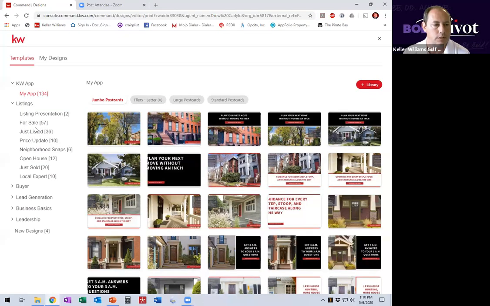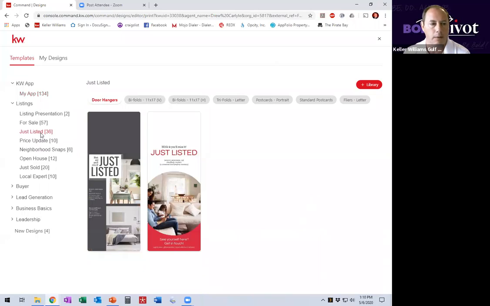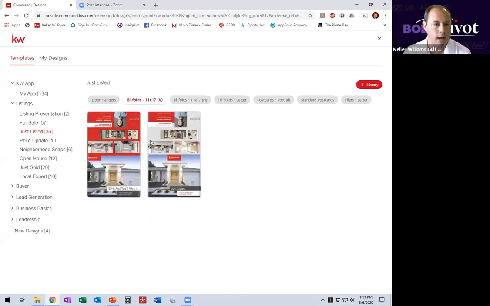For sale, just listed. So let's say this is a home that I just listed, right? That's probably going to be the most common type of flyer you're going to create, is a just listed flyer. So I'm going to select that category, and you see here that there's 36 design options for just listed print media. So it starts off, now here are our options of those 36. They've got 2 door hanger designs that we can use. They've got a bifold flyer. There's 2 options there.